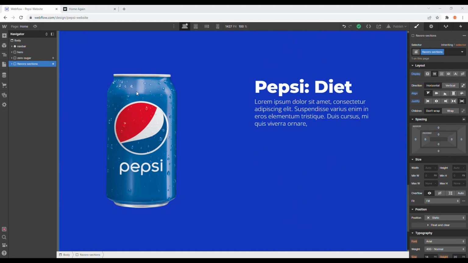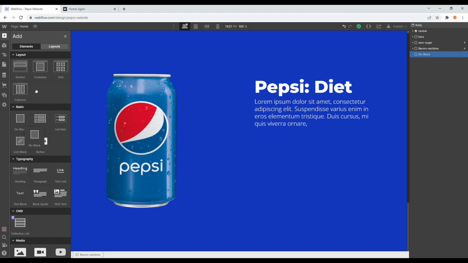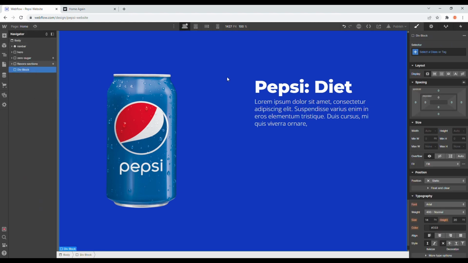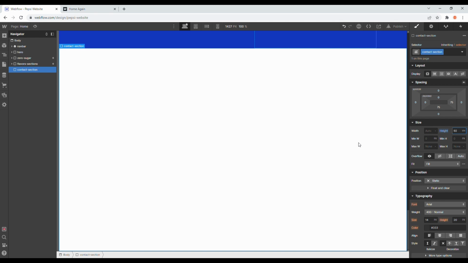Okay, let's get started on making this contact section. So the first thing that I'm going to do is drag in a div block, give it a class of contact section, and I'm going to give it a height of 92 VH. Now again, VH is viewport height, so 100 VH would take up 100% of the screen height, right? So 92 is 92% of it.